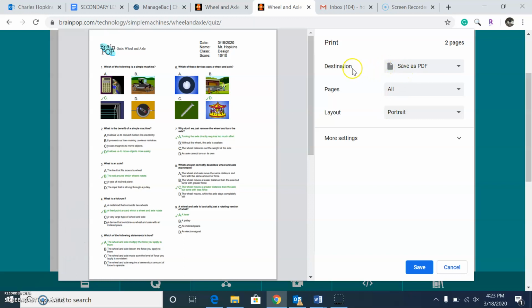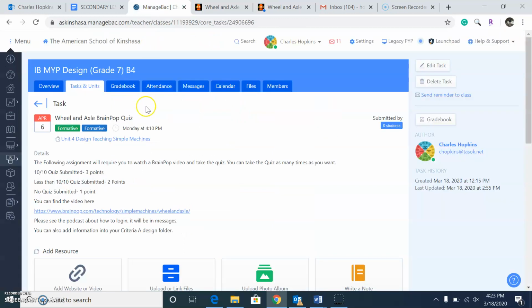If you have any other questions about that, I can go ahead and help you answer those questions. But make sure you print destination to save as PDF. Download the PDF. It depends on whether you're using a Mac or a PC where you'll save that, but you save that document like you'd save any other document. Then you go into Manage Back and you submit it through this task. Once you've done that, the task is completed.